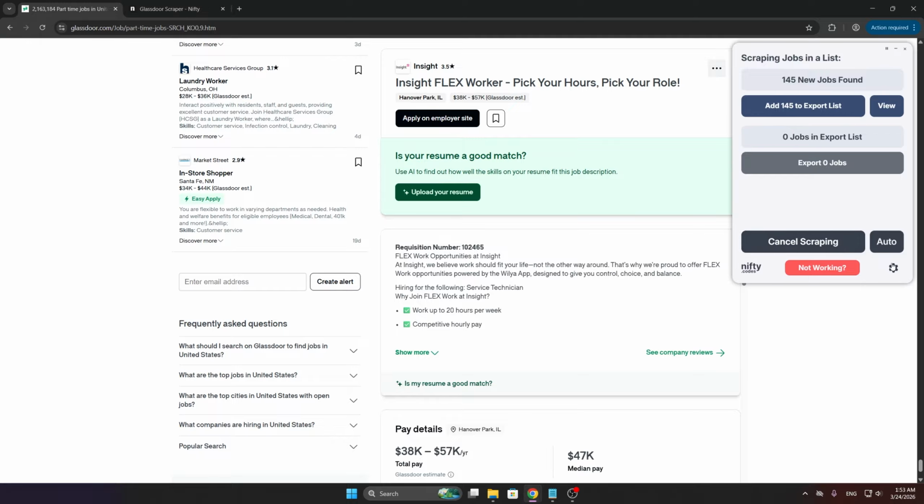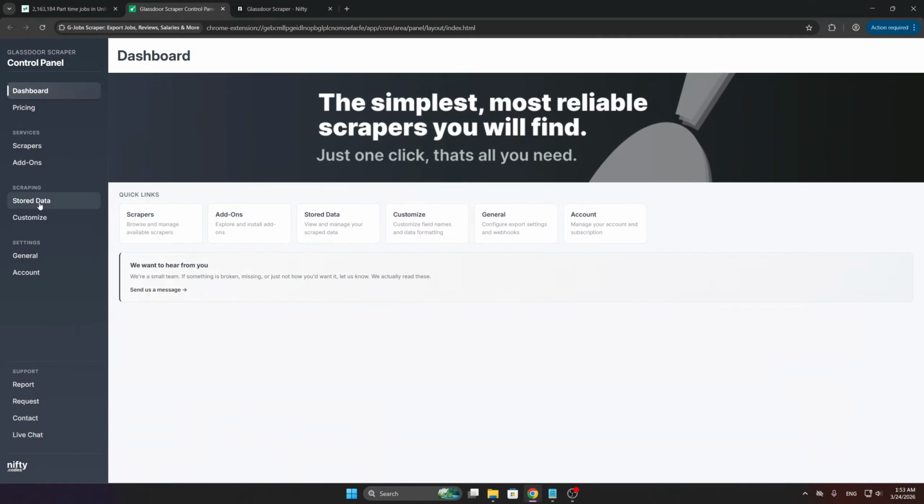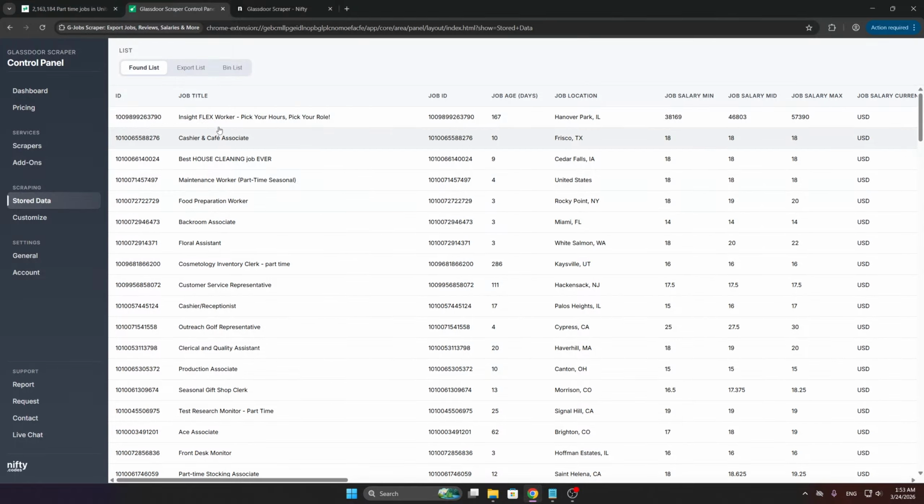Now, head to the settings. Then press on stored data. In here you can find all data you scraped. You can specify some data to delete or move to export.